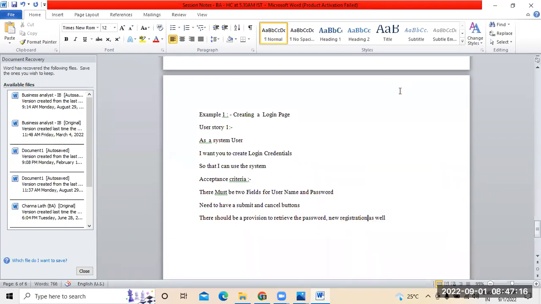So the user story: As a system user, I want to create login credentials so that I can use the system, is what you have to write. Followed by this, you need to write an acceptance criteria. Like there must be two fields for username and password. Need to have a submit and cancel button. There should be a provision to retrieve the password, followed by new registration as well. This is how a user story followed by an acceptance criteria is generally written by the product owner.